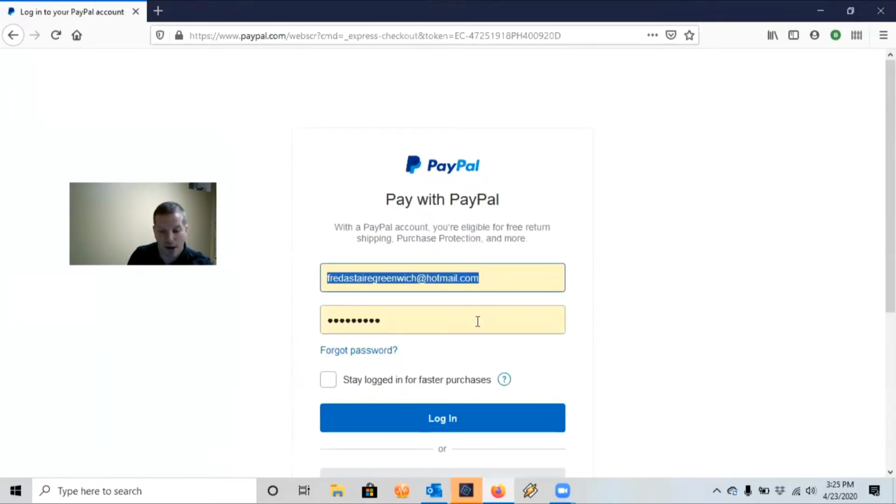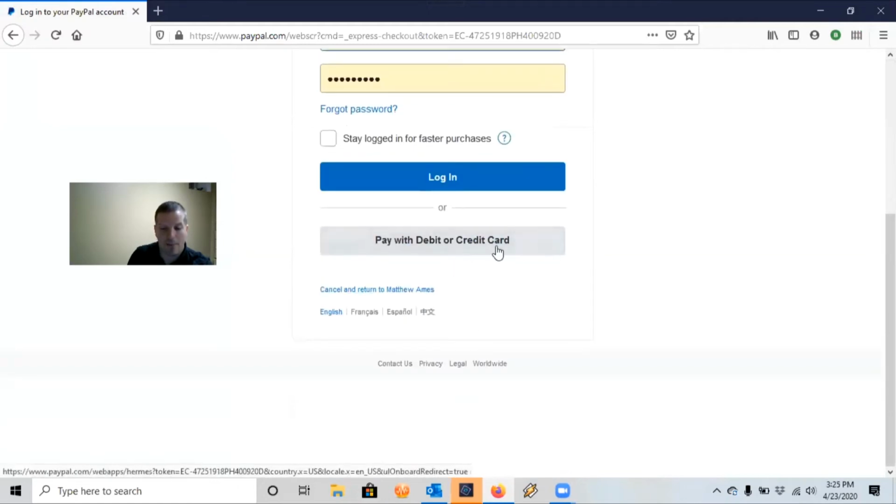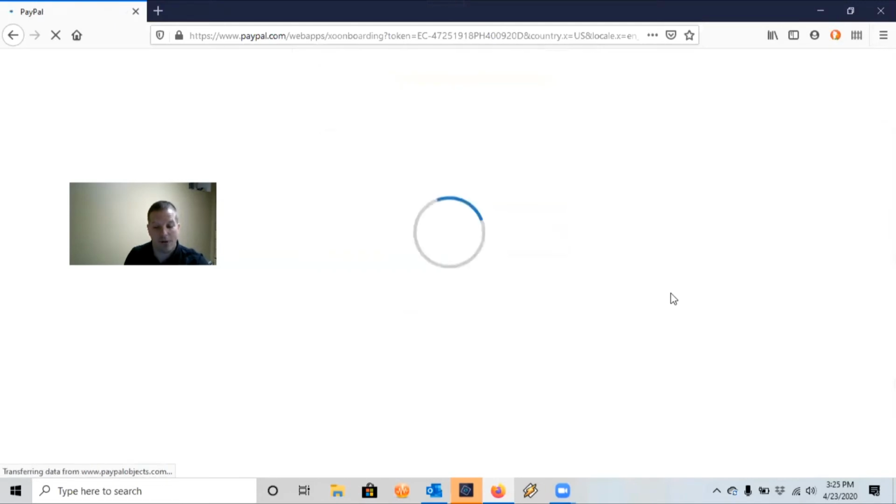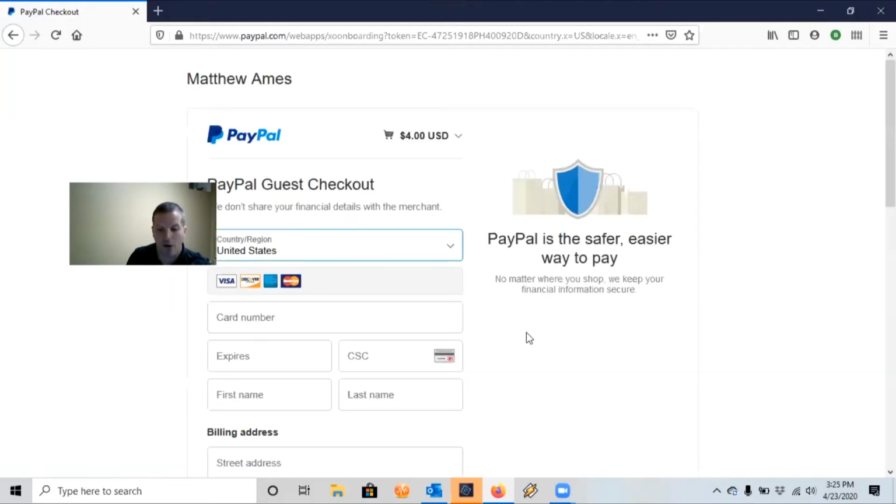But after the login, it'll say something down here, pay with a debit or credit card. Most of you will be selecting that option. And we wait for the little spinny ball. Around and round it goes. Where it lands, nobody knows.